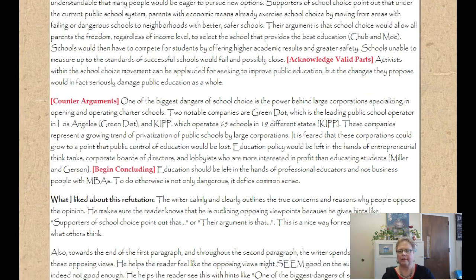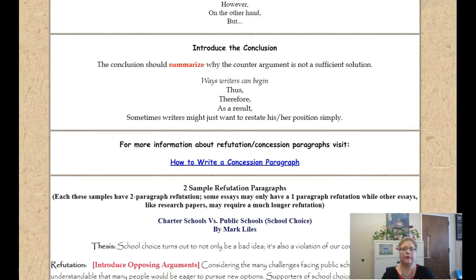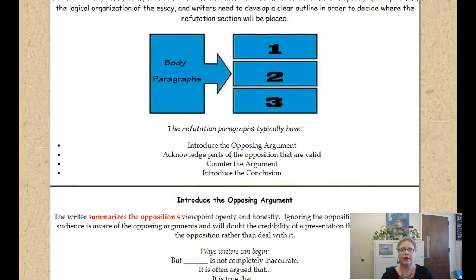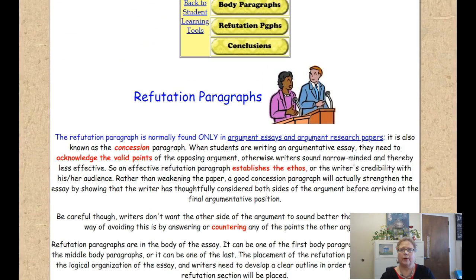And you'll need to bring in evidence for this, just as you bring in evidence for everything else that you're writing. So the next paragraph after your body paragraphs, and each of those body paragraphs will be one of your solutions, three solutions, and then your refutation paragraph. And this is all the information that needs to go in that refutation paragraph. Then you're ready for your conclusion.